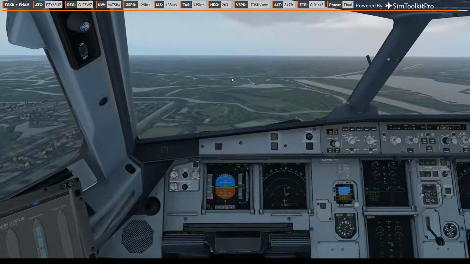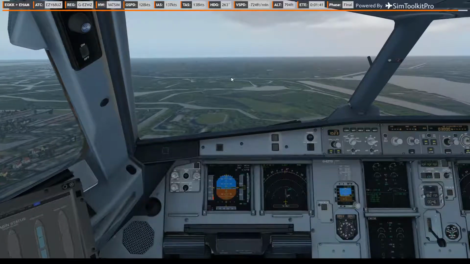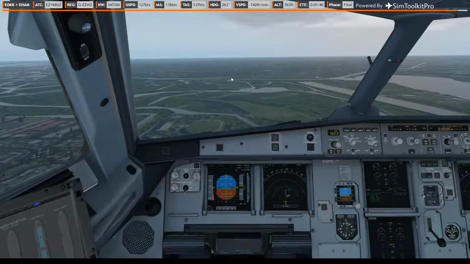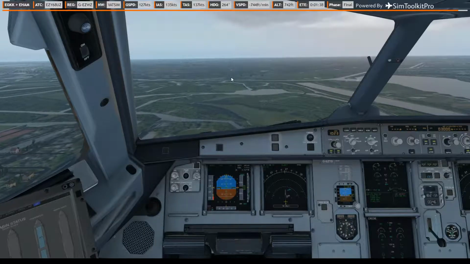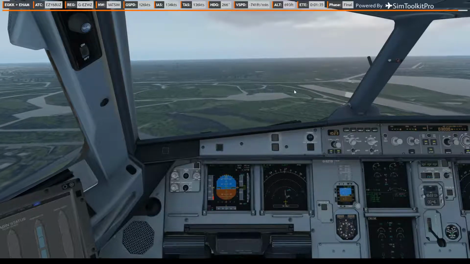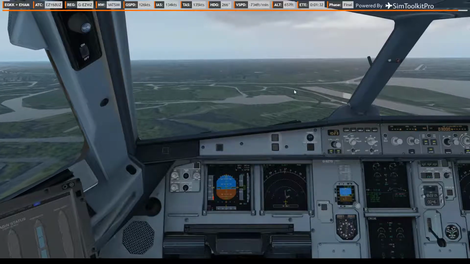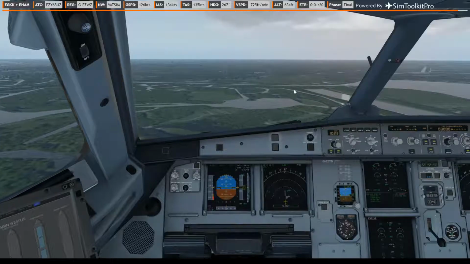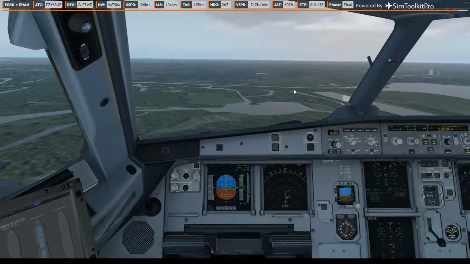Tower, Speedbird 41, Hotel Tango. Sorry for asking that, but am I supposed to contact the departure after takeoff? Speedbird 41, departure frequency is 121.2. 121.2, thank you. Easy 68 Uniform Zulu, expect late landing clearance. Roger.